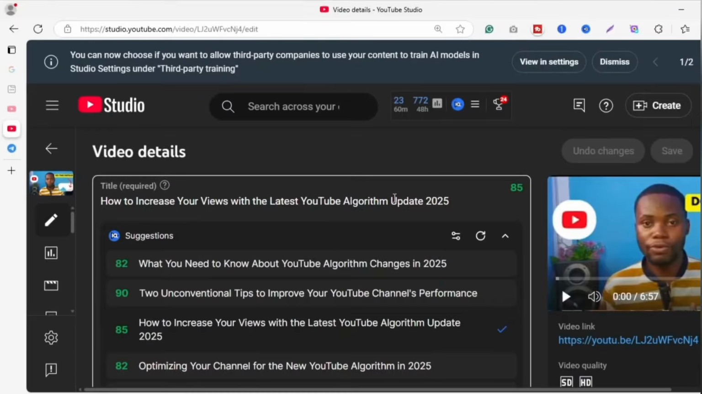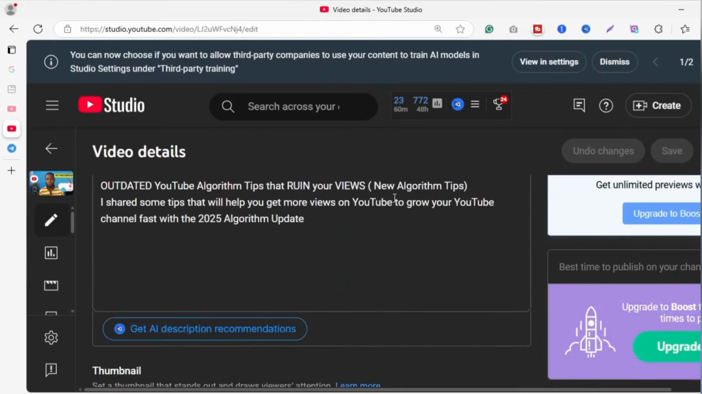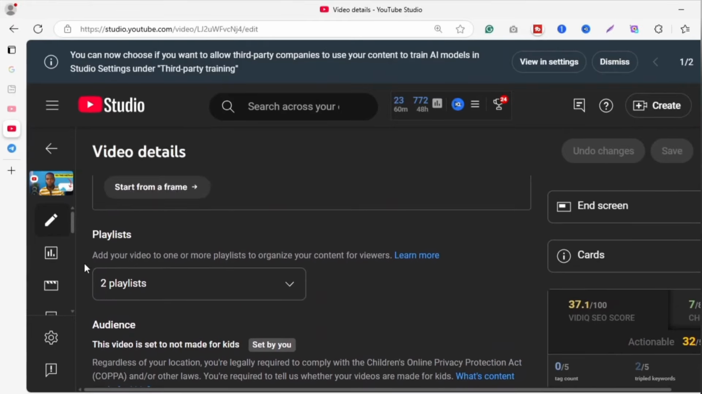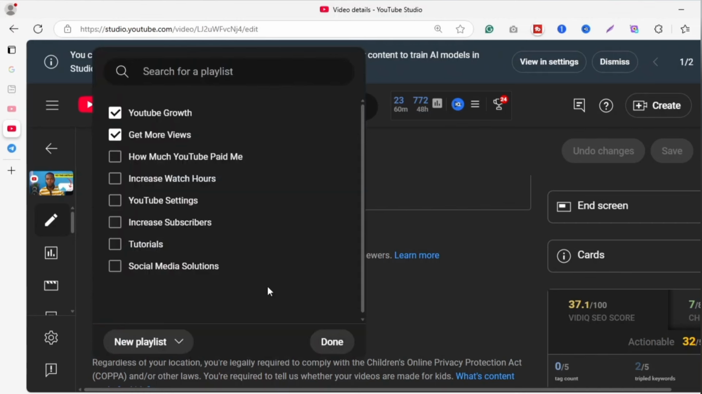Okay. All right, so to do the playlist, you just scroll down, right? So once you scroll down, you are going to see this feature here, playlists. Okay, so all you have to do is to click on it. Okay, so when you click on it, you add the video to playlist. Okay, so as you can see, I've added it to get more views and also YouTube growth playlist.